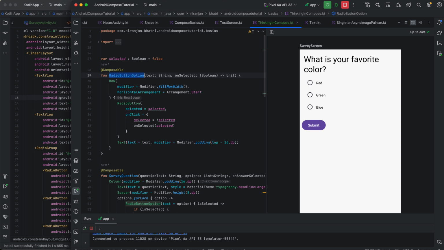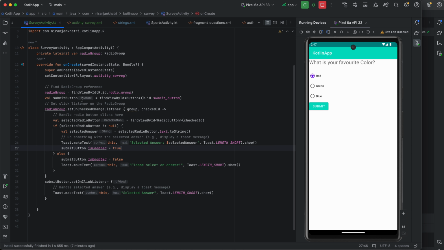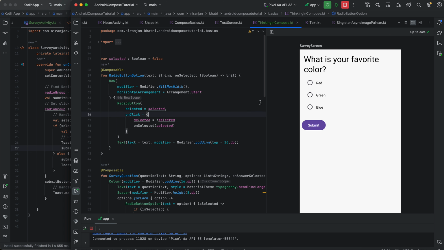There are some interesting things that you have to understand. To populate the view with the UI state, we have to obtain the reference to its views, as you can see here, using findViewById. We have to call the respective listeners for radio buttons to check the selected answers, and update the submit button to enable it. All of this is more simplified using Compose.